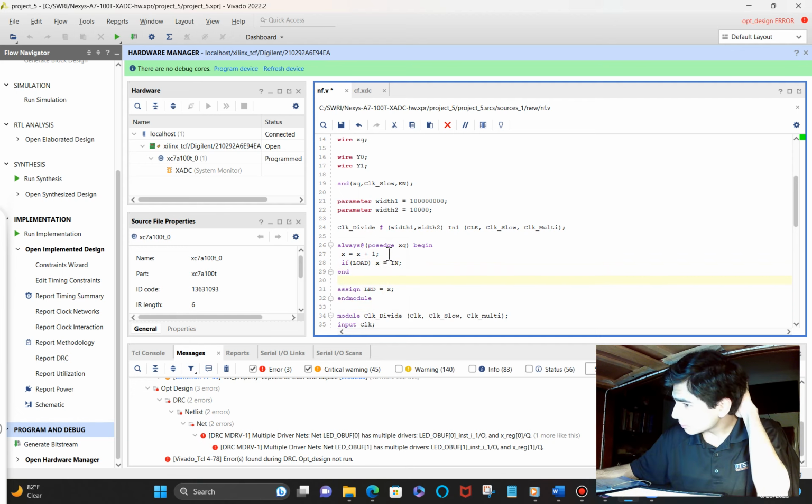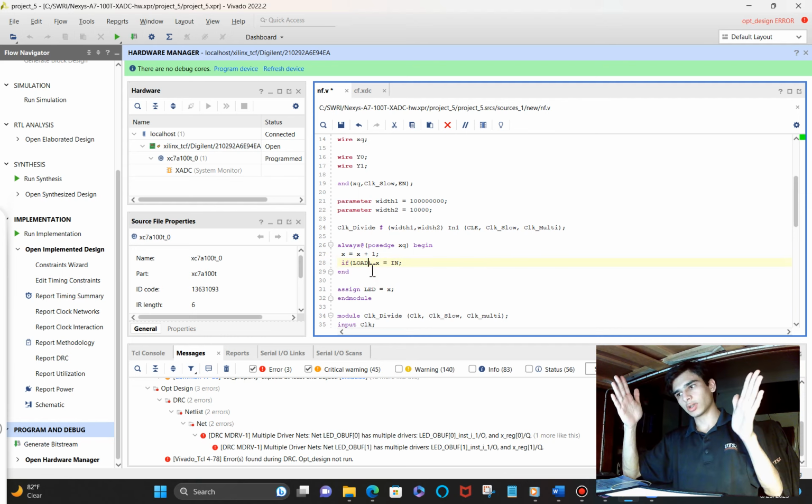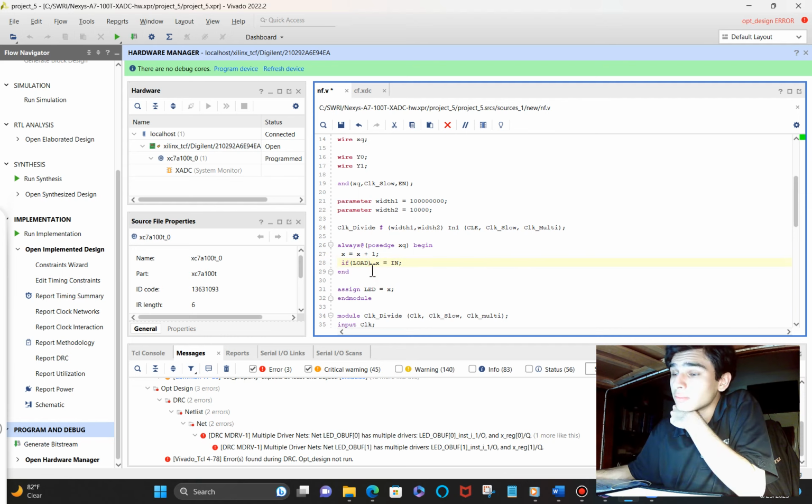Okay. Yeah, I kind of lost my patience in trying to show you every single little detail down to the gate level. So we're just going to take advantage of Vivado's high level programming. So pretty much we're going to do if load, then it's going to assign the n value to x, and then down here it's going to assign the x value to the LED.